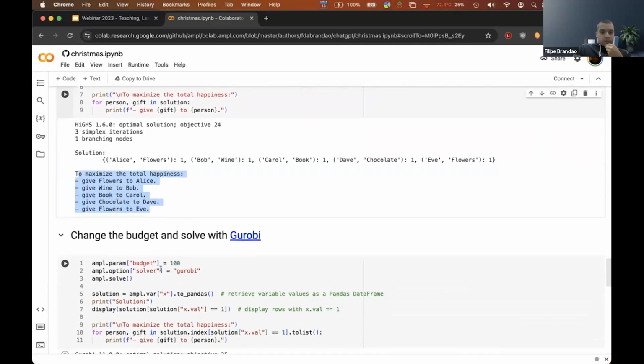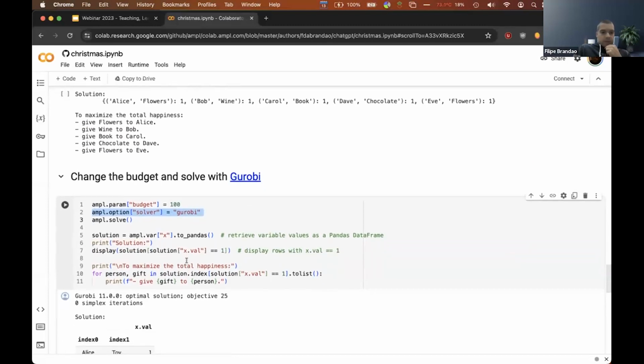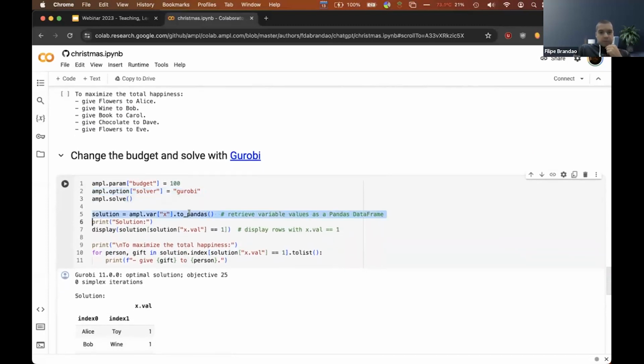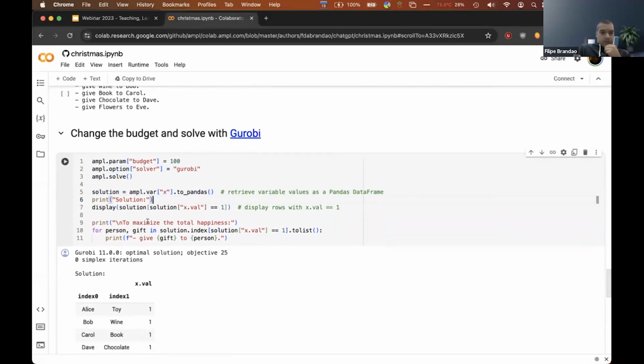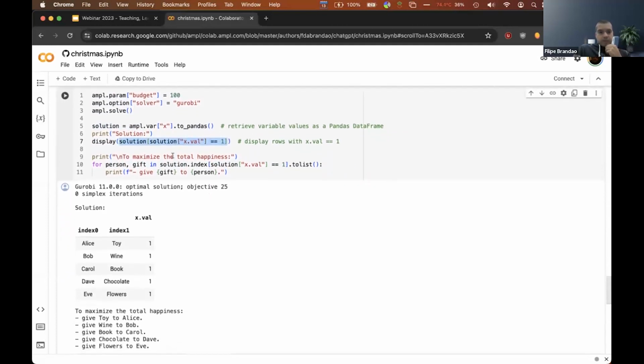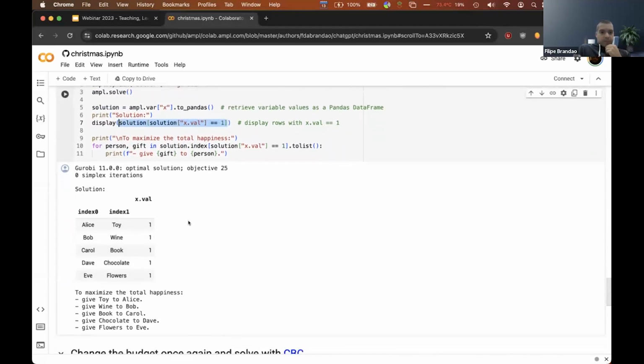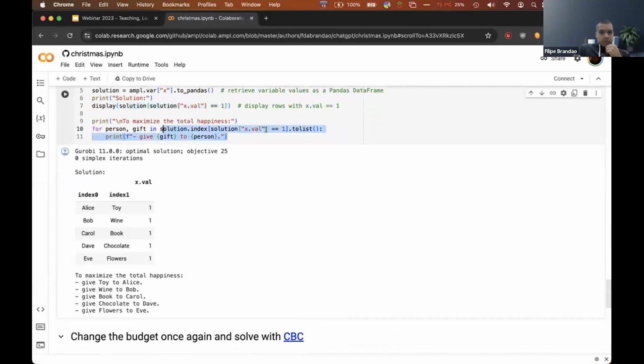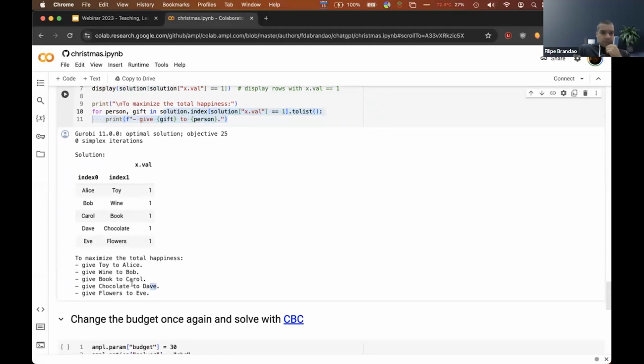But then you might want to change your budget, and also switch your solver. And in this case, I want to retrieve the solution as a pandas data frame, just to show a different way to retrieve data. So this is a pandas data frame that goes into solution. And I want to filter from that pandas data frame just the ones with value 1, so the ones that we are assigning. And I'm displaying it here. So this is the pandas data frame filter. And here you just code again to go through this pandas data frame and display the solution.